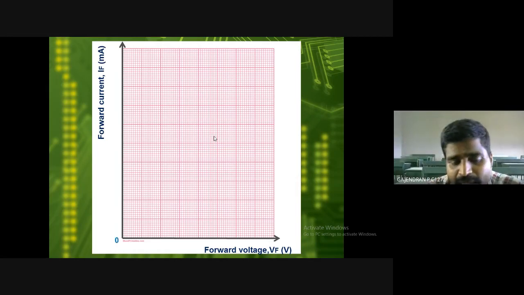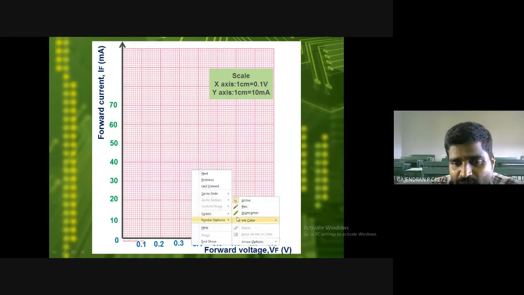Then this is your origin. From the origin, take the scaling as steps of 0.1, 0.2 for the x-axis readings. Then on the y-axis 10, 20, 30, 40 milliampere. It's not mandatory to keep this scale. We are giving one example. So your scale for the x-axis is 1 centimeter equal to 0.1 volt, 0.1, 0.2, 0.3. On the y-axis, 1 centimeter is equal to 10 milliampere.